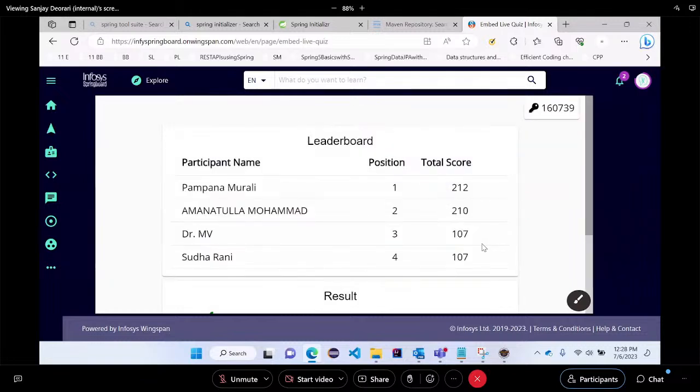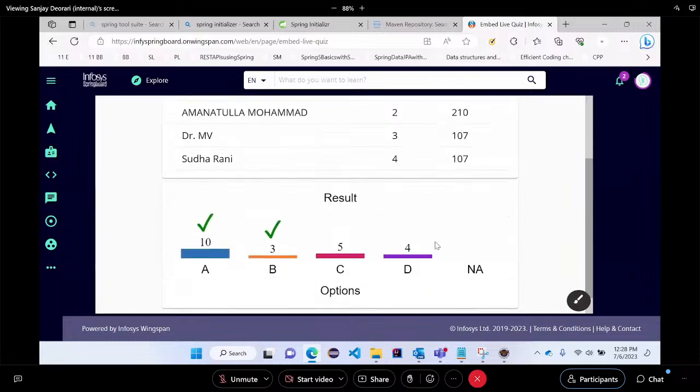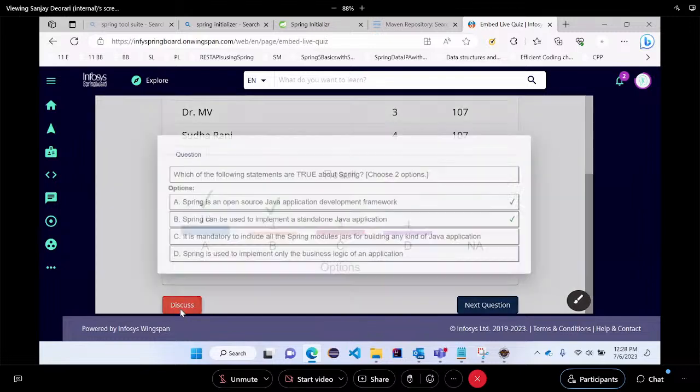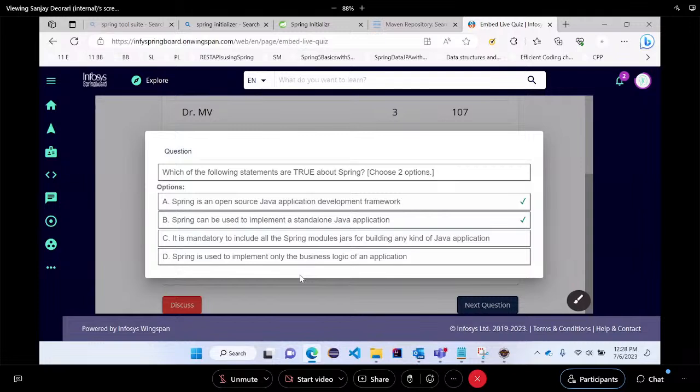Okay, so the leaderboard has changed now, and there are two options which are correct. Spring is an open source application development framework, and it is used to implement standalone applications also. Okay, not just web. We can also design standalone applications.